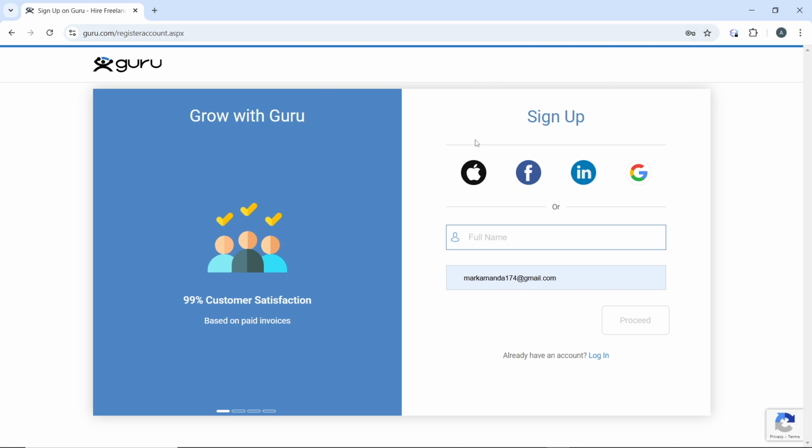Now, in the registration form, you have a couple of options that you can choose to create a Guru account. You can sign up using Apple, Facebook, or LinkedIn, or even Google. Or you can use your email. So let's say the email address, go ahead and enter your work email address in the provided field, which we have in here.